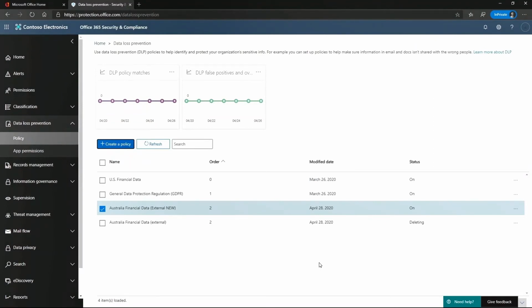Now, if we could pause there for a moment, I think that's close to the end, but we can see it's been created. Now, it is going to take some time for that policy to be replicated in the locations you specified. Say, for example, for it to replicate to Exchange, to go through to SharePoint and begin scanning that information. So you may want to wait a day or so before the results start coming in.